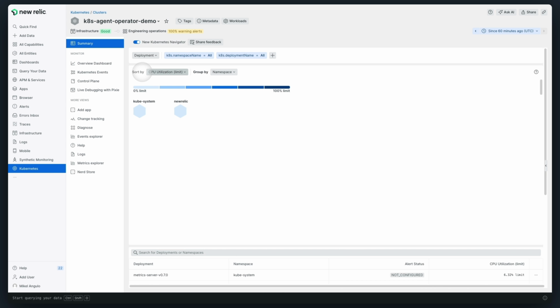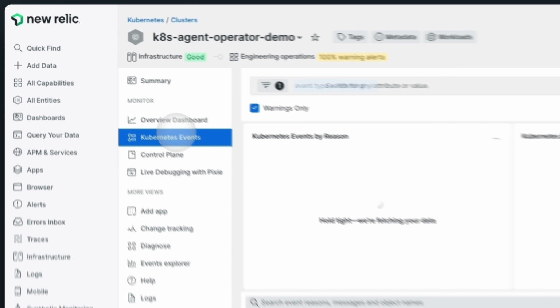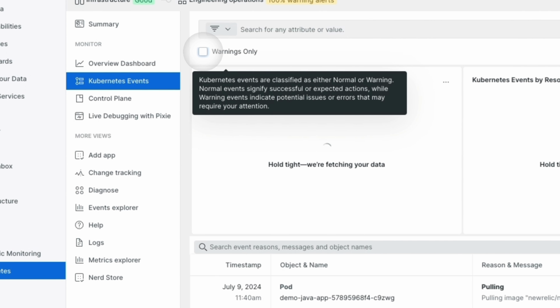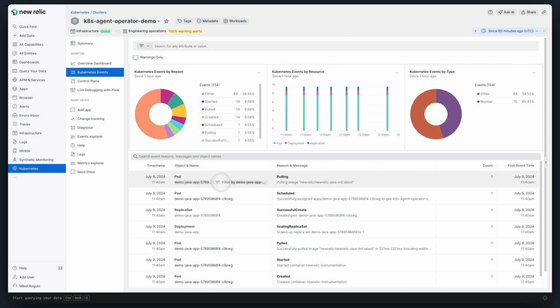To know more about recent events, we can utilize the Events UI. Here we can review the latest occurrences, including details of how the Java application was deployed. We've just demonstrated some of the full-stack observability experiences that are automatically enabled by the Kubernetes Agent Operator. We encourage you to try it out and experience the benefits firsthand.